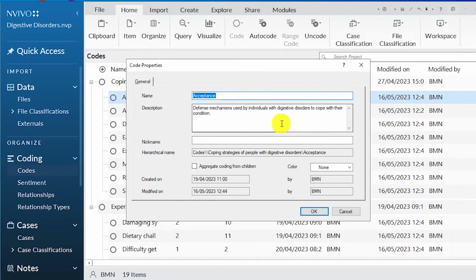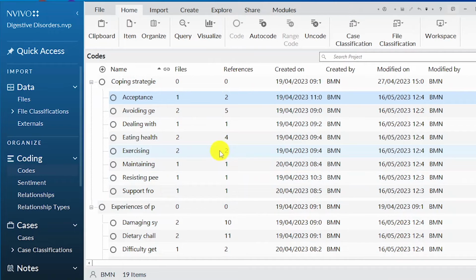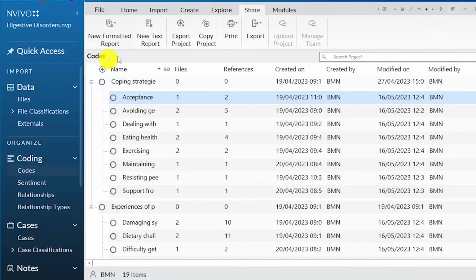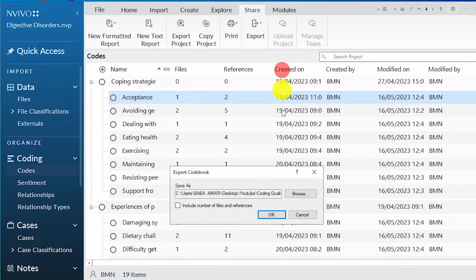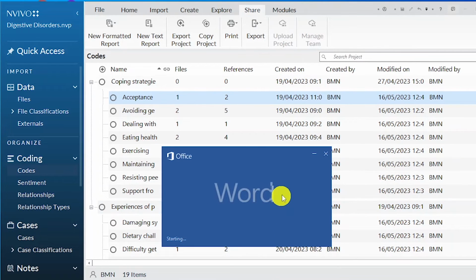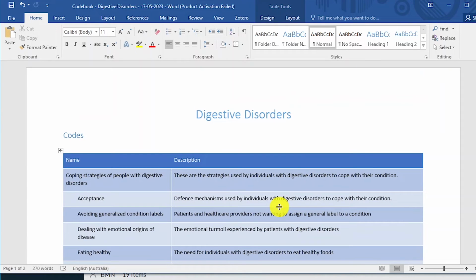You can also see here acceptance, defense mechanisms used by individuals with digestive disorders to cope with their condition. That's a clear description. These descriptions will appear in our code book. Let's go to share. We click on the share icon and go to export and export code book. We want to export a code book. You can see that NVivo produces a very detailed code book with the primary themes here.